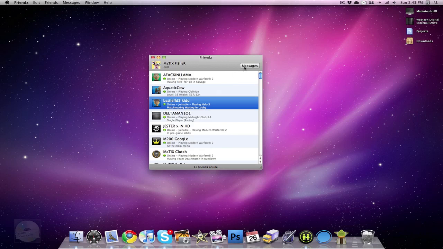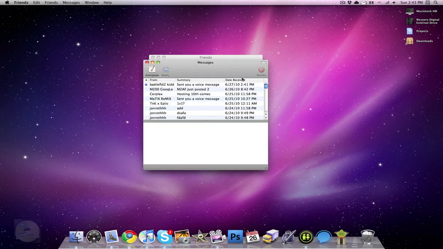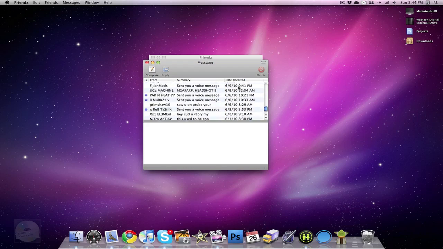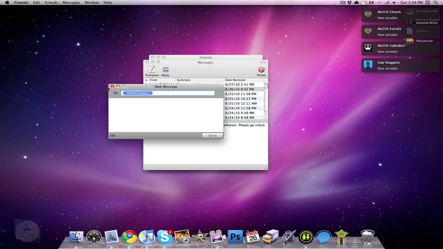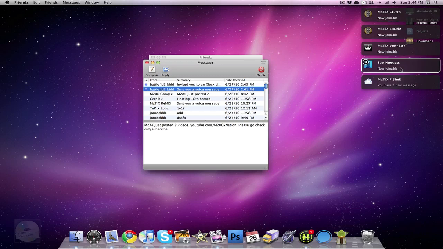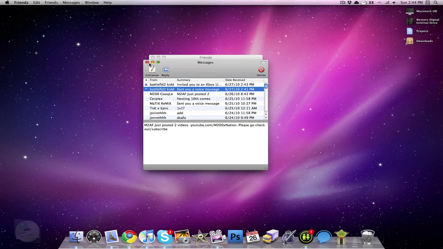I can also check my messages if I wanted to, so I can just click the messages button, scroll down, look at all my messages. I can compose a message if I wanted to. I could reply if I wanted to, and you guys can see right there, let me know I have a message. I can see that people are joined, but I could join their session in progress.